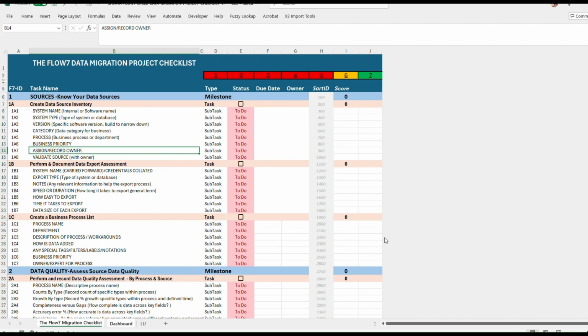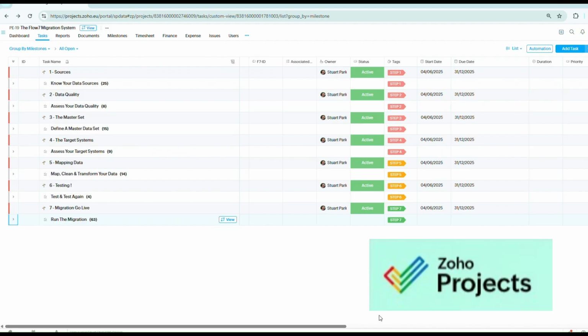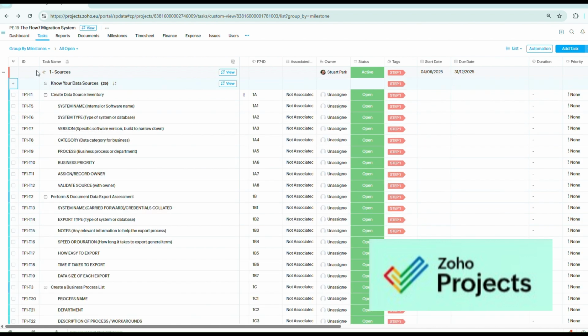Or maybe you prefer SaaS software such as Zoho Projects. So this is the Flow 7 system in Zoho Projects. You can drill down and add everything you need to adapt it more to your needs.